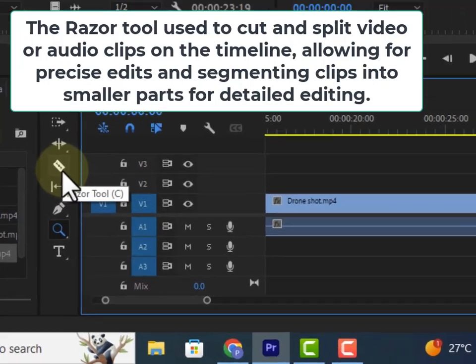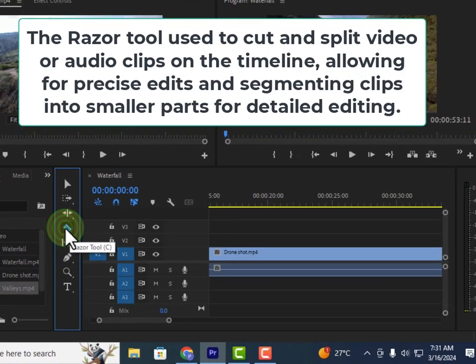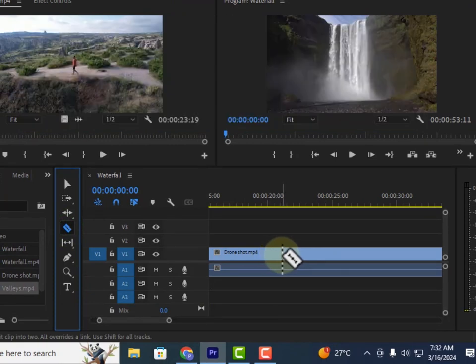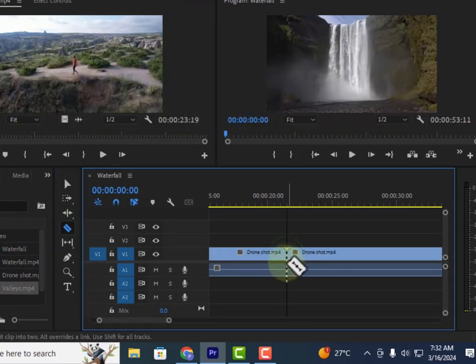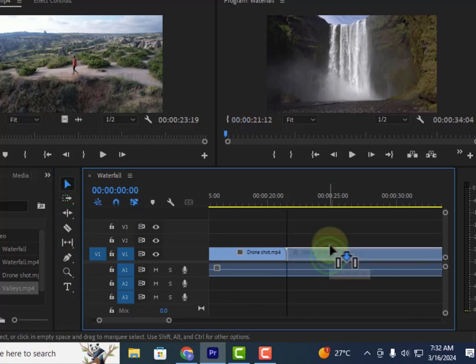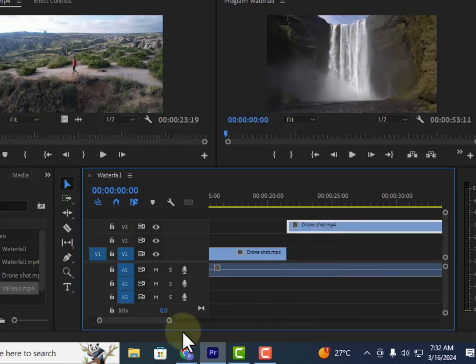Now, another tool we can look at is the razor tool. Now, the razor tool allows you to make cuts on media. So let's say you want to delete a part of the media. So all you have to do is make a cut, just click on it, and you can see now we have, let's go back to the zoom tool, we have two parts of that media.